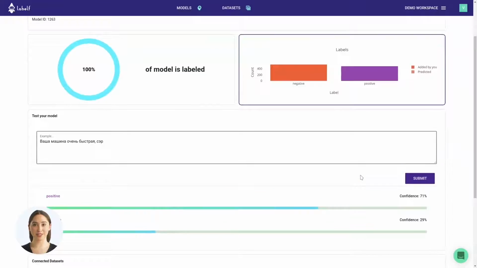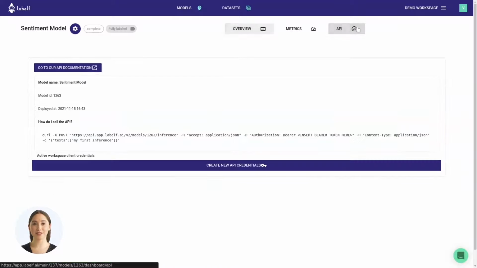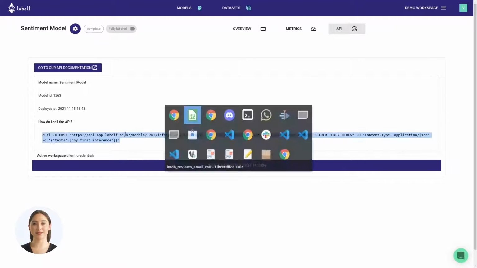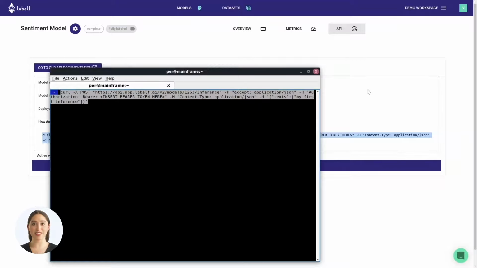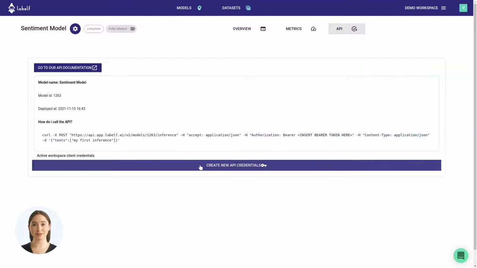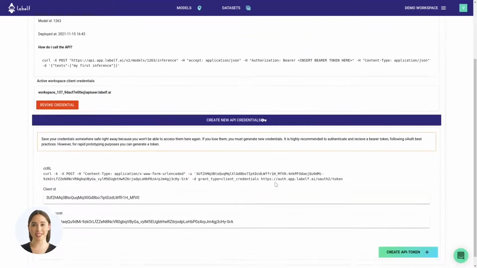The model is always alive in our API and is ready to use immediately. Let's try it out. We'll make an HTTP request with CURL. Let's copy and paste the request. We will need to authorize the request. Let's create some new credentials. Here we have our client ID and secret.